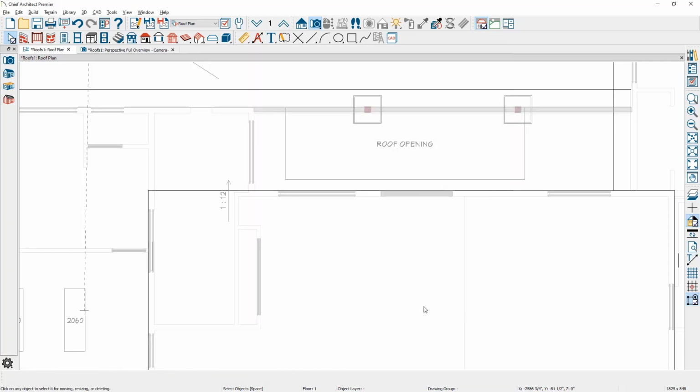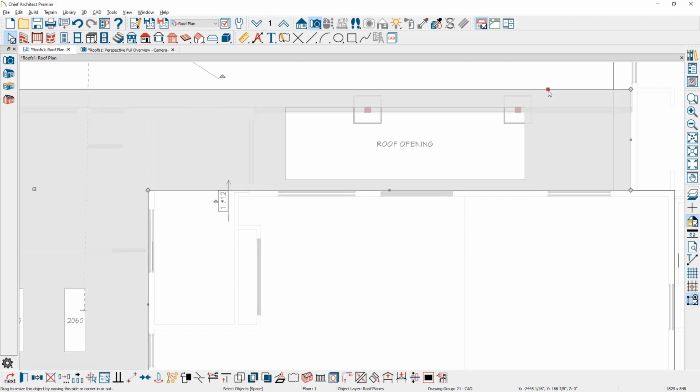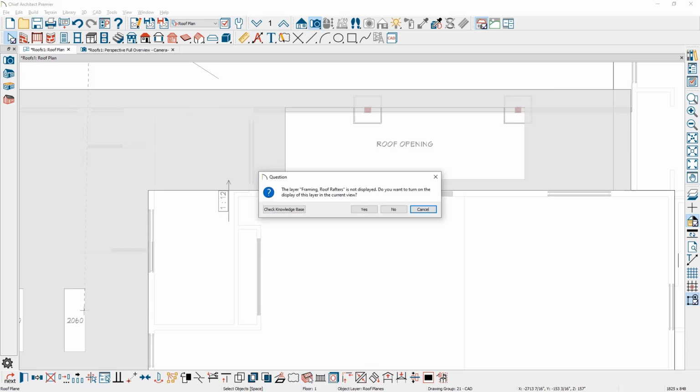Now, one of the final things for the roof opening is I want the rafters that are going to go through there to be exposed. I want to position the roof opening exactly. What I'm going to do is click on the roof plane, and then use the tool that says Build the Roof Framing for the selected object. In this layer set, I don't have the roof rafters displayed. Let's go ahead and turn those on.